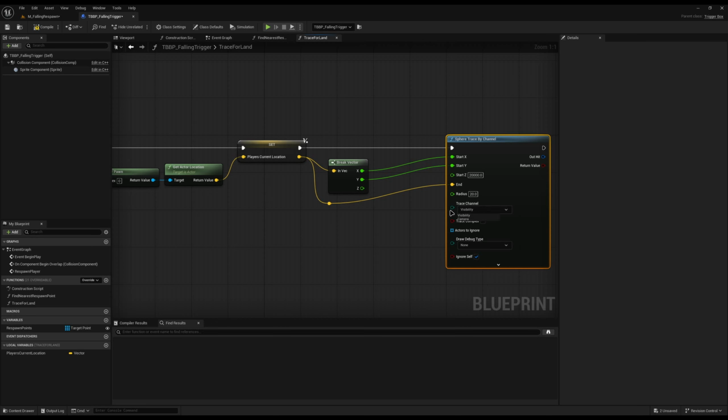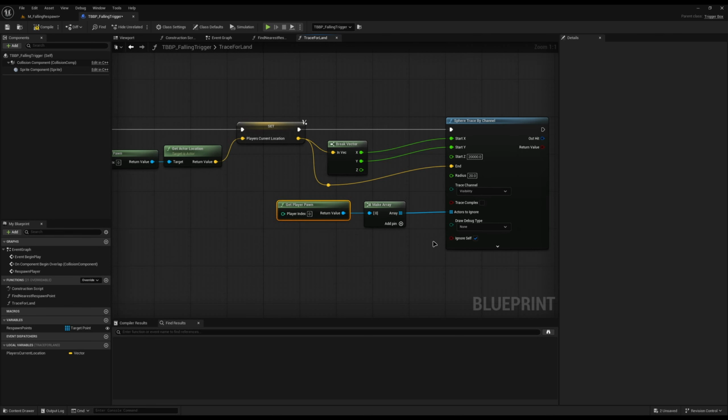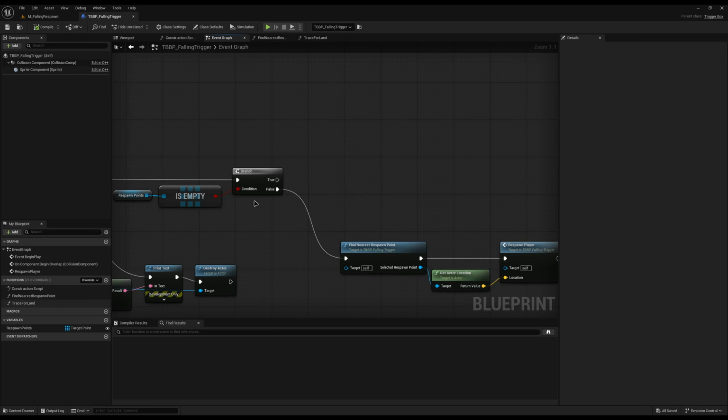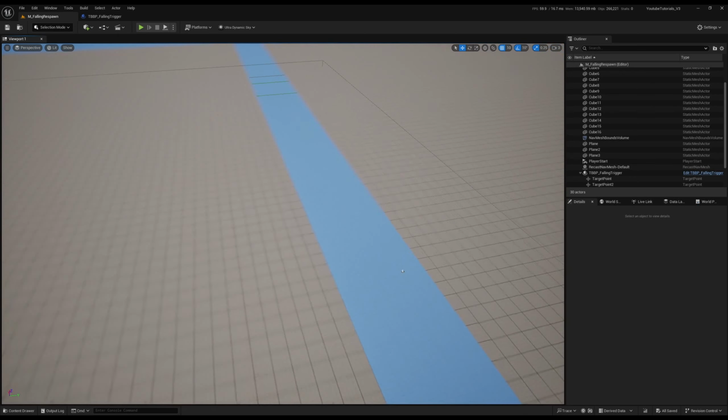The trace channel will just keep to visibility. So if we can see it, we can collide with it. The actors to ignore, I'll just make an array from it, and I'm just going to plug the player pawn into it, so it ignores the player if we accidentally hit them. We'll draw a debug for a duration of 5 seconds, just for now, so we can test it. So let's see what this does now. Back on our event graph, we'll drag in our trace for land, just put it there. We'll hit compile and save. Now let's fall off and see if we actually hit it.